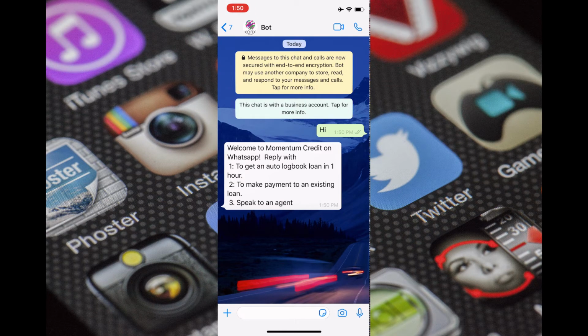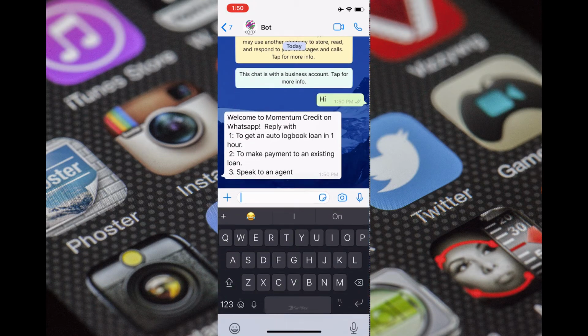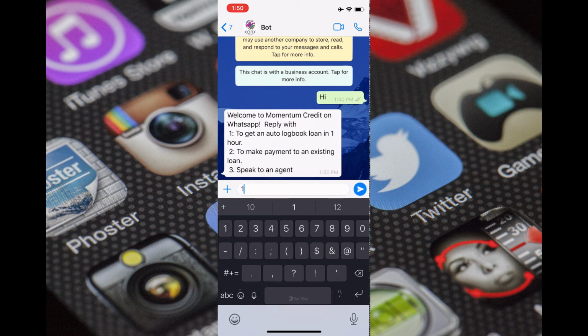We provide several options. In this case, for Momentum Credit, you can get an auto logbook on WhatsApp. You can make payment for an existing loan, and you can also speak to an agent. To initiate the logbook option, we respond with 1.